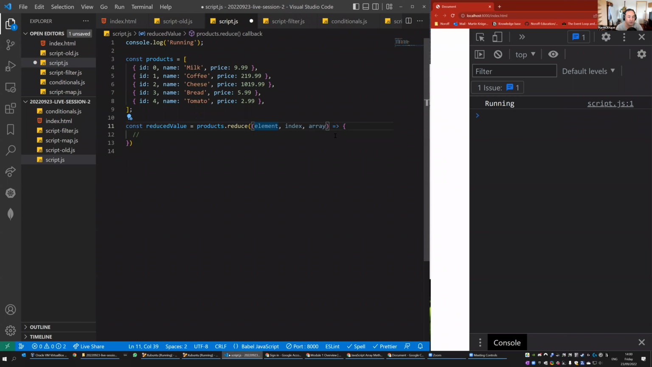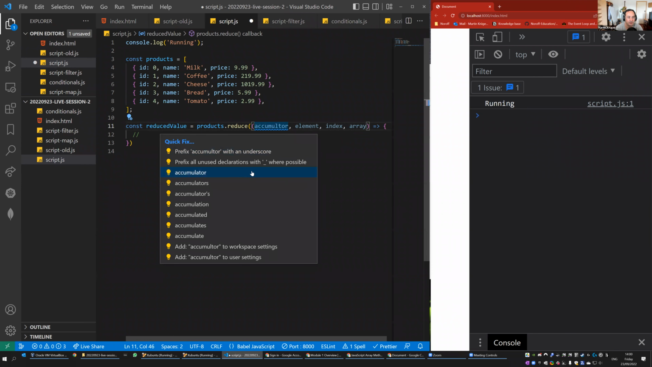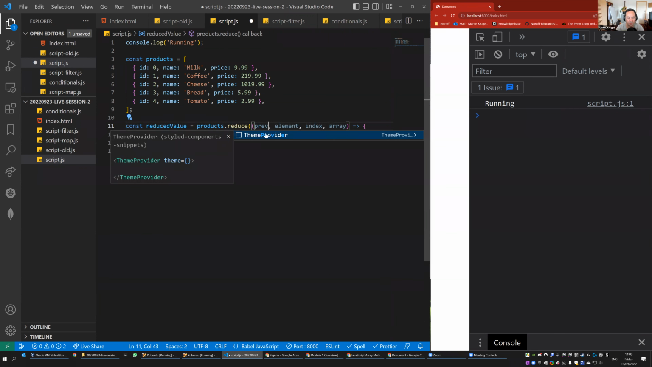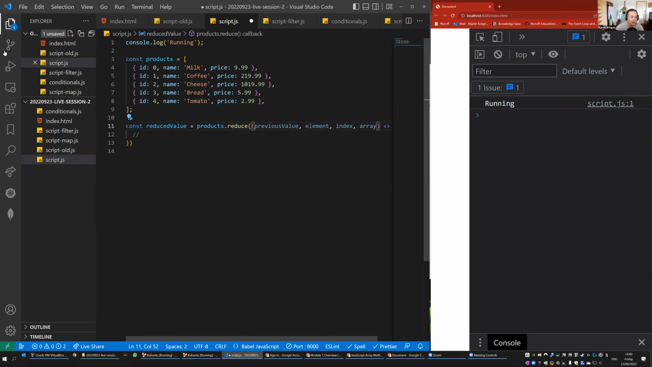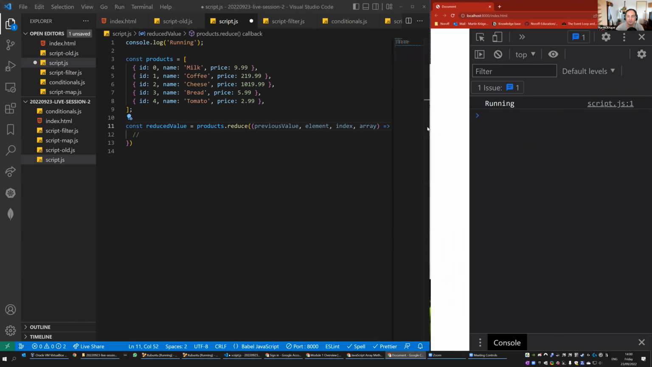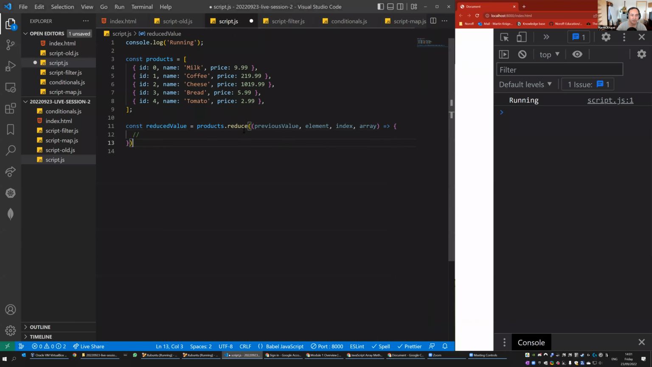And at the front here, what we've got is an accumulator. Don't really like that word that they use for it, but I think that is what they call it. I prefer to usually call this a total. Depends on your use cases. But I think in the MDN docs, they call it previous value, if I remember correctly. Okay, so reduce has got this previous value.